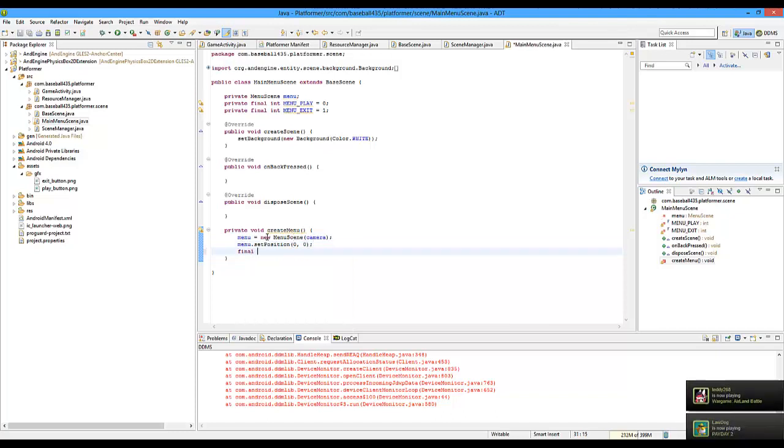And we're going to do final IMenuItem, then a play item. So this is going to be like the play button. We're going to do equals new ScaleMenuItemDecorator. Now this is just one of the classes that lets us animate it. What the scale menu item does is it scales it. So when you click on it, it's actually going to make it bigger until you let go of it, and then it's going to run whatever comes after that, so it's going to open up the game, for example.